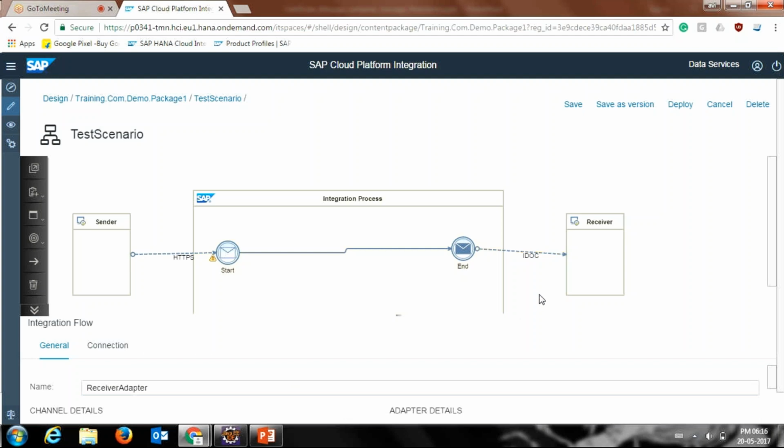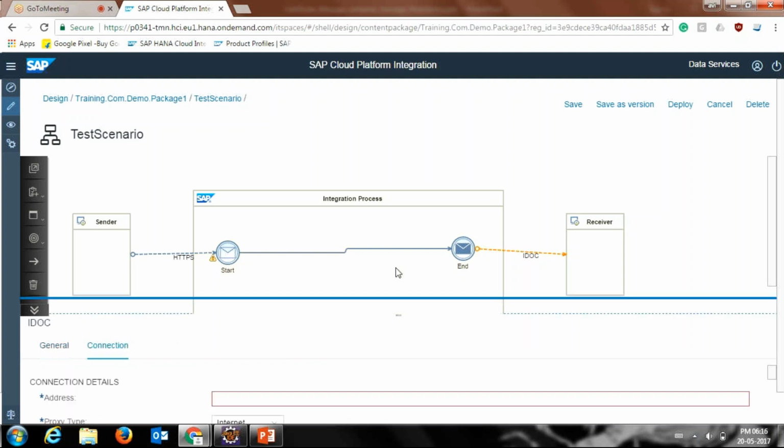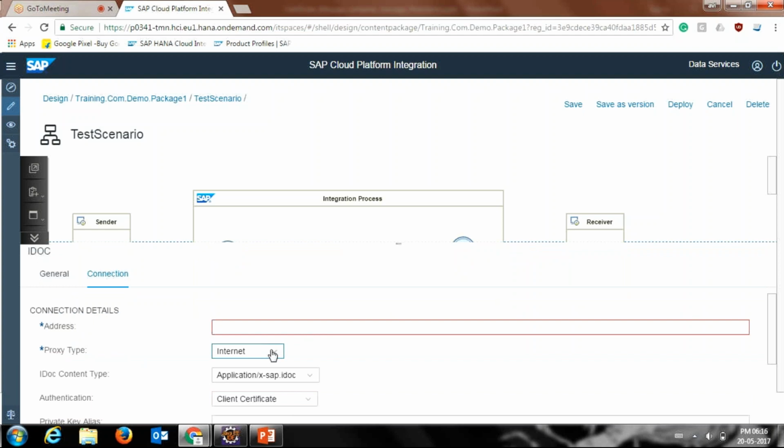Receiver adapter, and in the connection you have to provide the address again, the URL address, and which system you are connecting to. Is this an on-premises? Is this internet, meaning the connection type is over internet, or is this connecting to on-premises? We'll understand in the actual configuration of our IDOC adapter what is an on-premises connection and what is an internet connection.